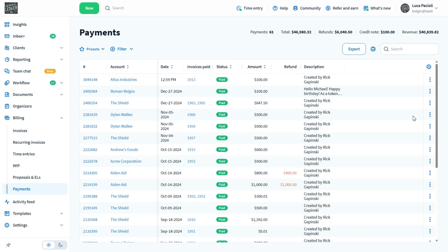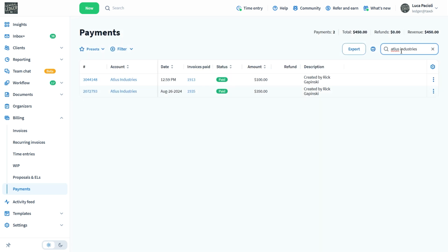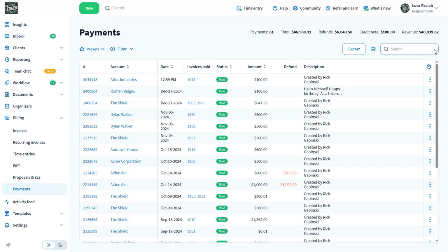To search for a payment by description, amount, client account, or invoice number, type a keyword in the search field and press Enter. Let's take a look at an example. I will type Atlas Industries to look for all the payments made by that company. You can see all the results on the screen. Click the X in the search field to clear it.